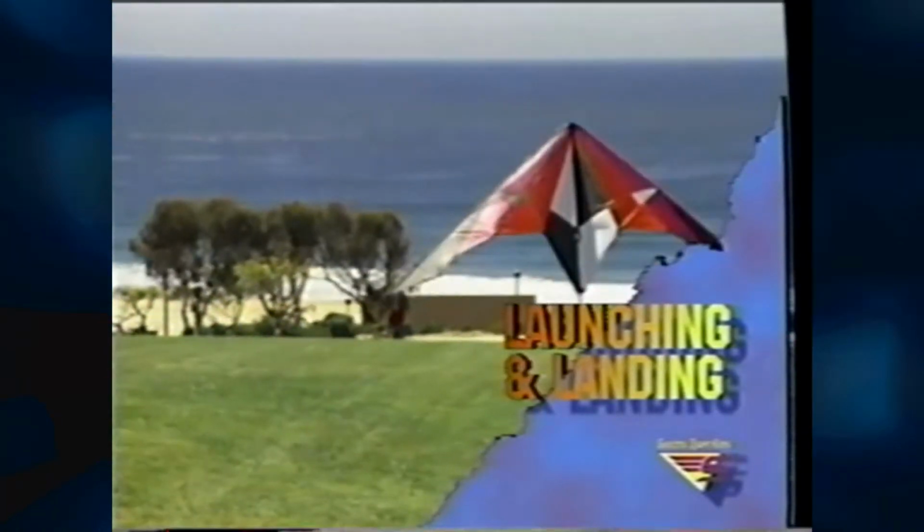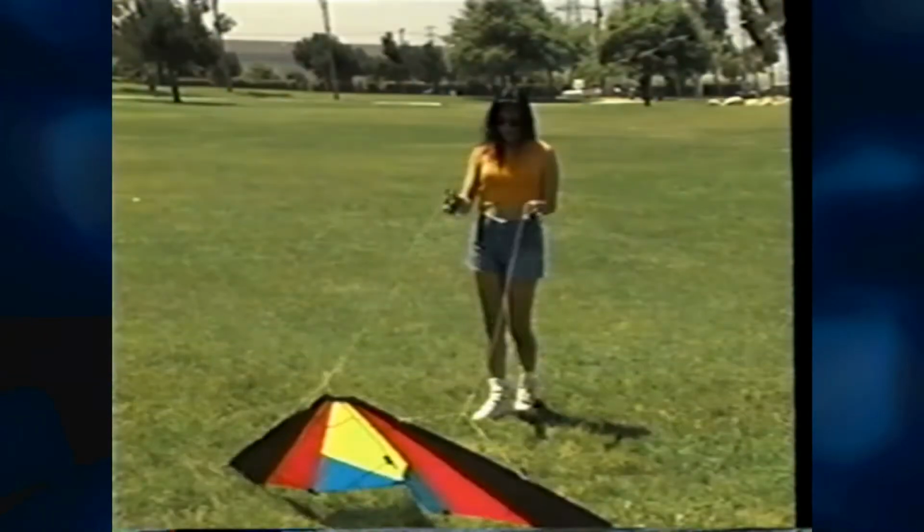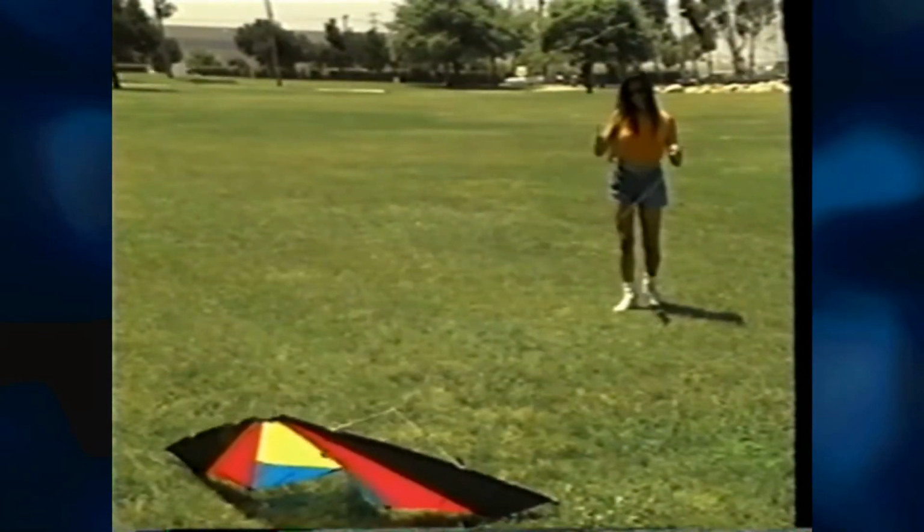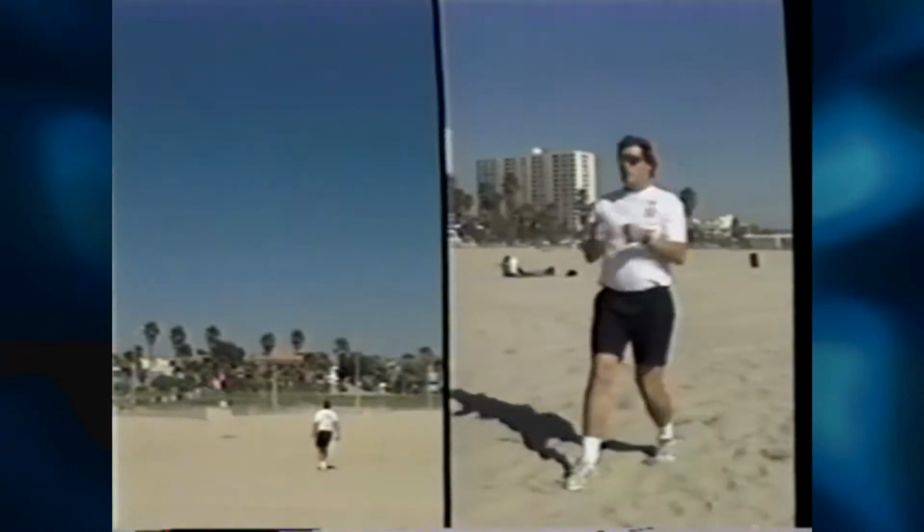Launching and landing. First, lay out your fly lines. Keep them equal length and place your kite face up. Keep the wind to your back. Keep the tension equal on both fly lines.